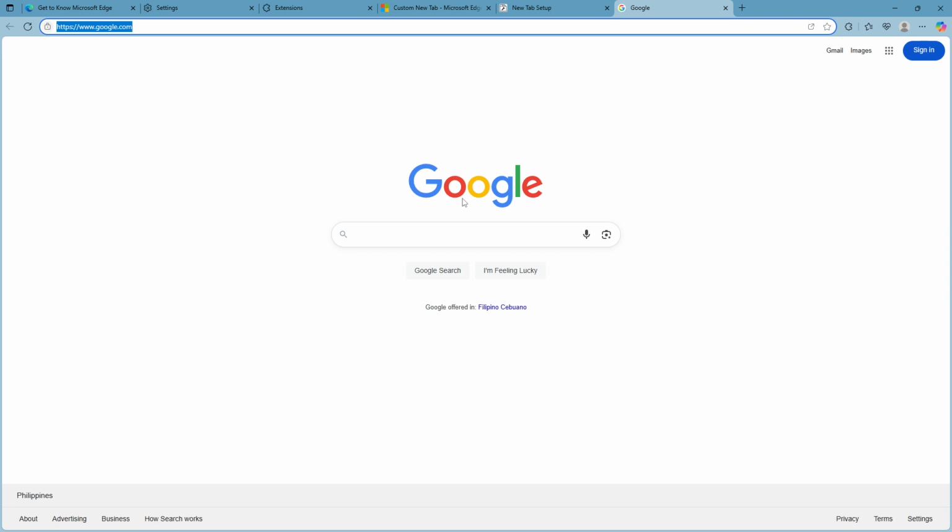This is a simple yet effective way to customize your browsing experience, making it more convenient and catered to your needs.